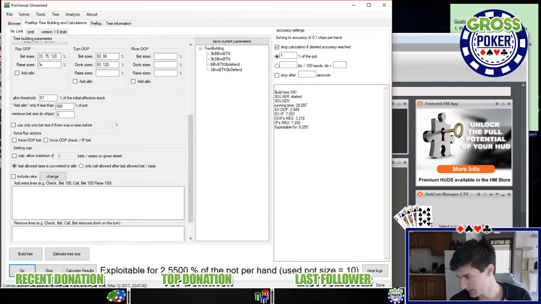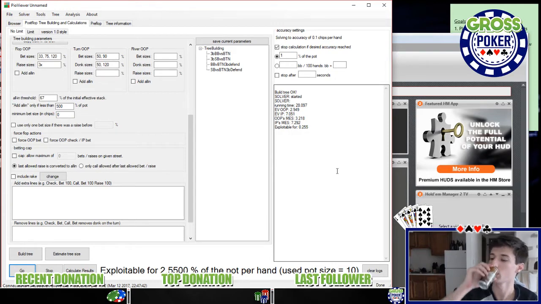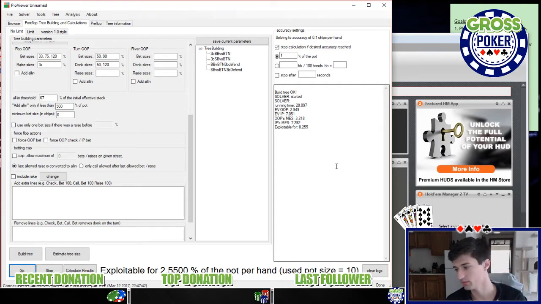So it's going to run the sim. Takes a little bit, so we'll give it a second. It's going to take a little bit because I put in donk sizing and overbet sizing on the flop, so it has to run those multiple trees. Take some time. While it's running, well, there you go. Now it's done. That's good.